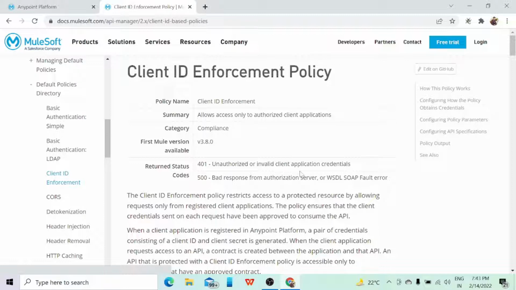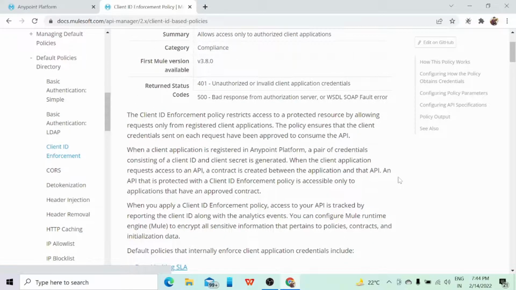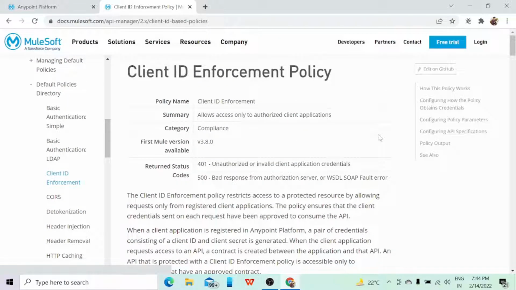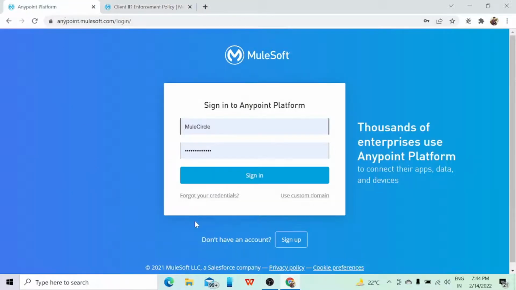Let's say you have developed or created an API and you want to restrict the user so that only some authorized people can access it. For example, let's say there are five people in your client team and you want to give access only to two or three of them. Then you can use this client ID enforcement policy and give access to them according to the client credentials that we will generate. I will give you a walkthrough of how to do this. I have already done this part, so I will just give you a smooth walkthrough.